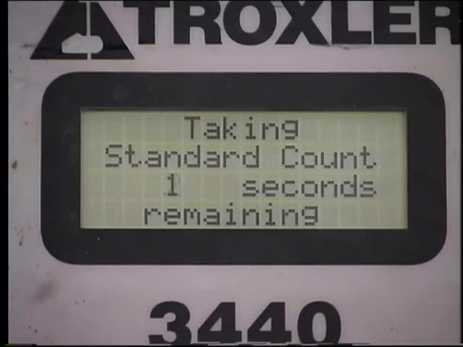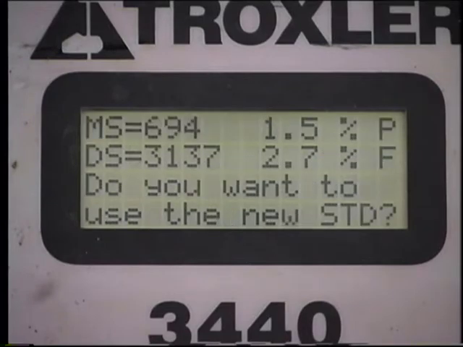The device automatically compares the new standard count to the average of the last 4 standard counts. The new standard count will pass if it is not more or less than 1% of the density average or 2% of the moisture average of the last 4 counts. If the count passes, there will be a P for pass to the right of the percentage figures on the display. If the percentages are not within these limits, an F will be displayed.